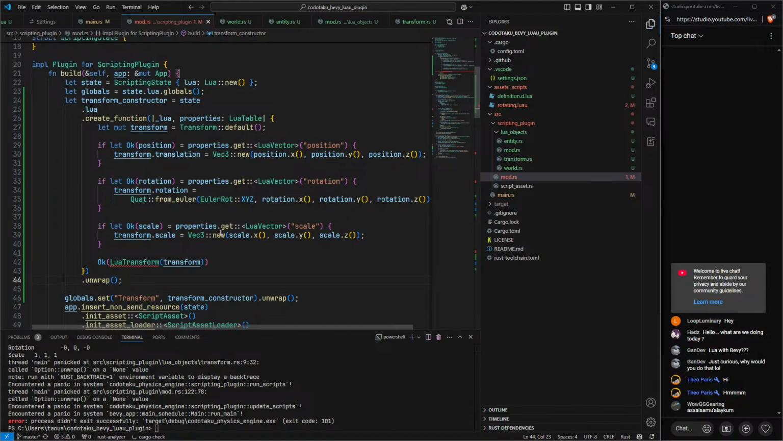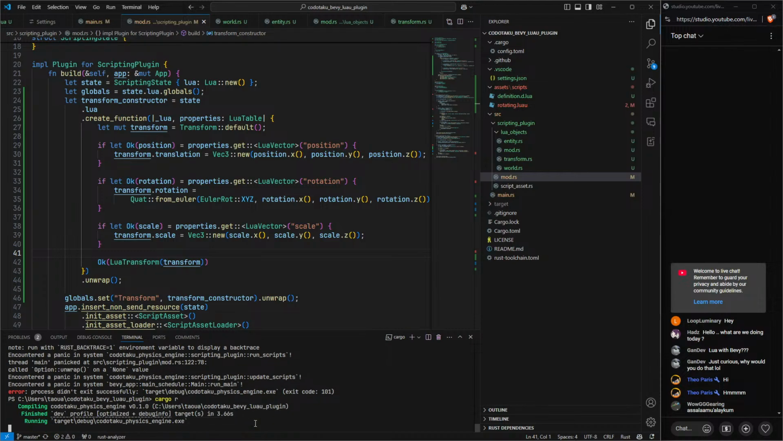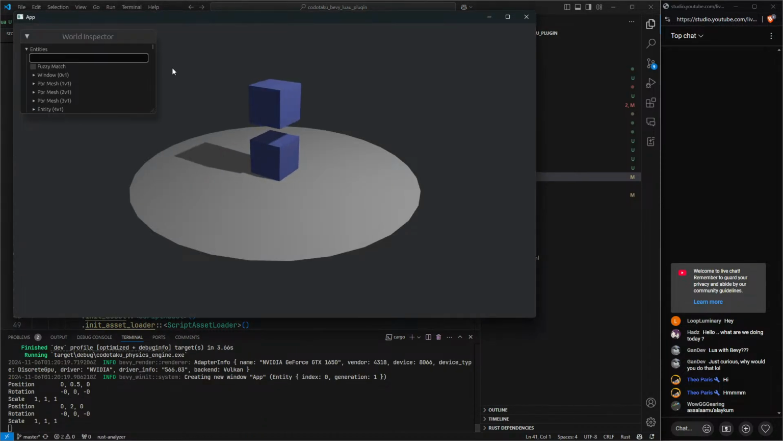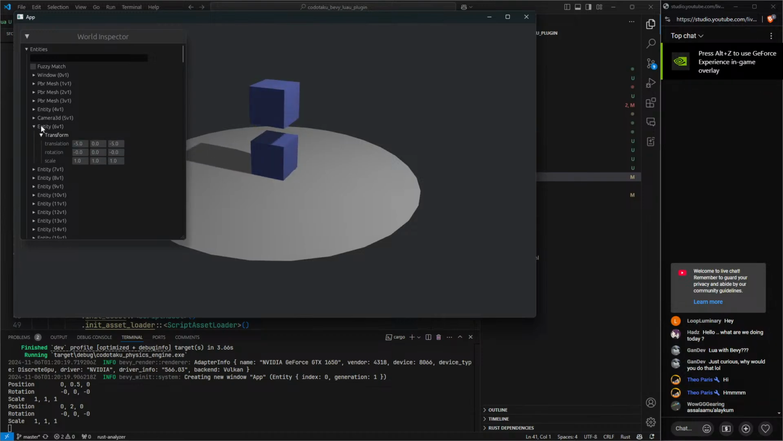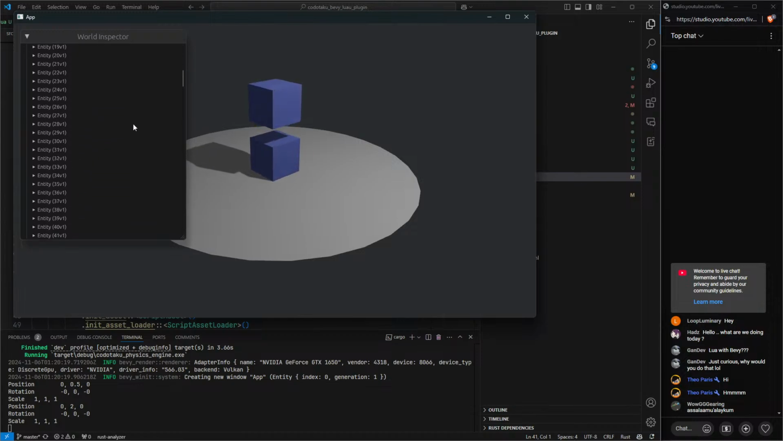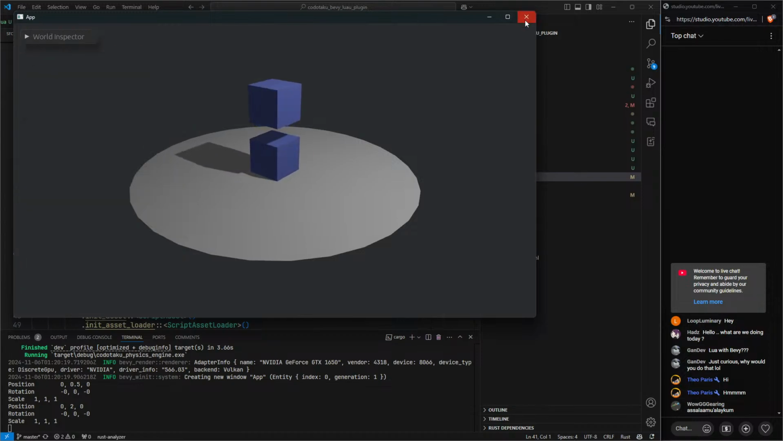Okay, sorry. Alrighty. So that should be good to go. And now we should have all those entities, as you can see, which have one component transform. As you can see, translation -5, -5, -5, -4, -5, -3, and so on. So it's basically a loop. There we go. So that works perfectly fine.